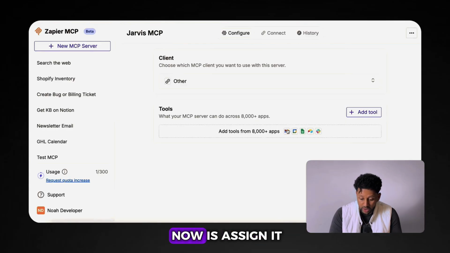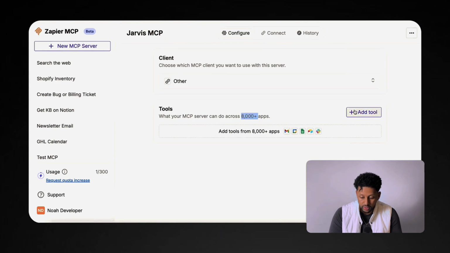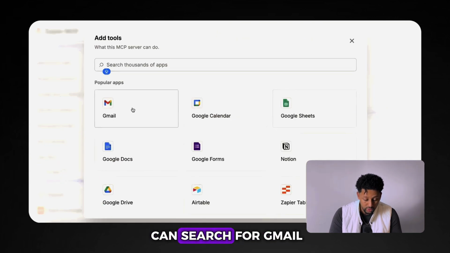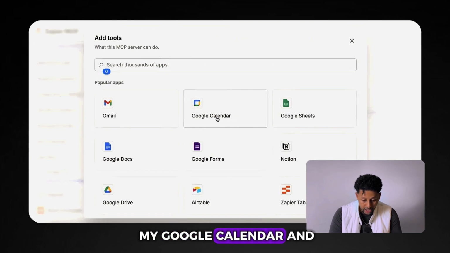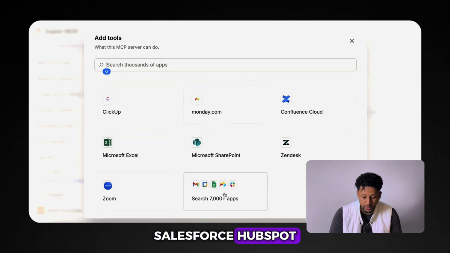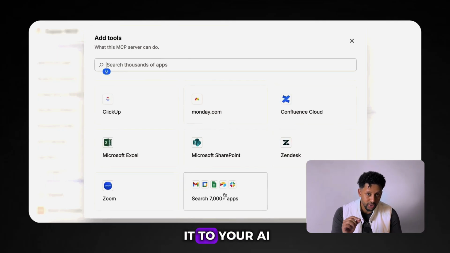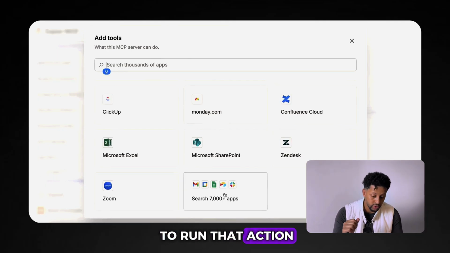What I'm going to be able to do now is assign it to tools. As you can see here, they're claiming about 8,000 plus applications. If I click on add a tool, I can search for Gmail, I can search for my Google Calendar, and various other tools. Salesforce, HubSpot, you name it. Any of the common tools you use, you can now add it to your AI agent and allow it to run that action for you.